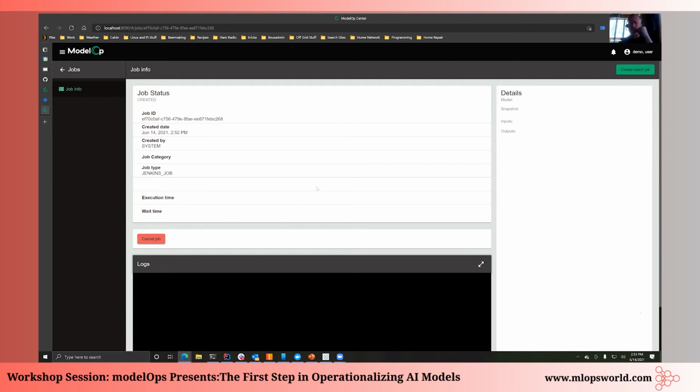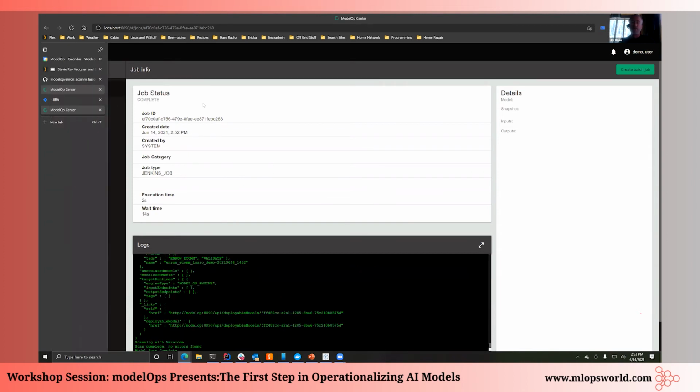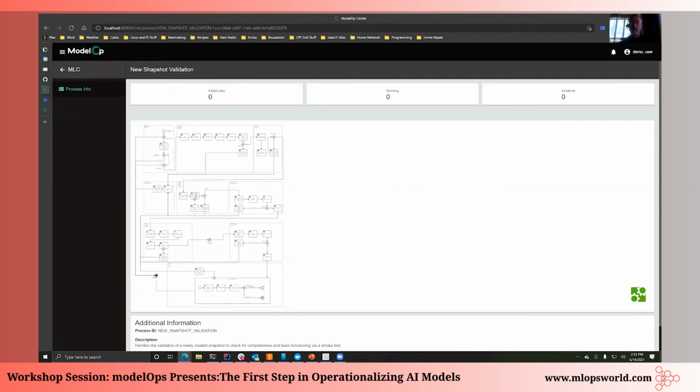But our job extraction within the ModelOp Center can track all different kinds of jobs, be it Jenkins jobs or others. So we can see now it's actually done that. It could be a SageMaker job, it could be a Spark job, it could be a ModelOp job, and that kind of thing. So we can see it's executing the scan on the model right now, and now it's actually completed. So if we go back to the screen, we can see it's gone on.